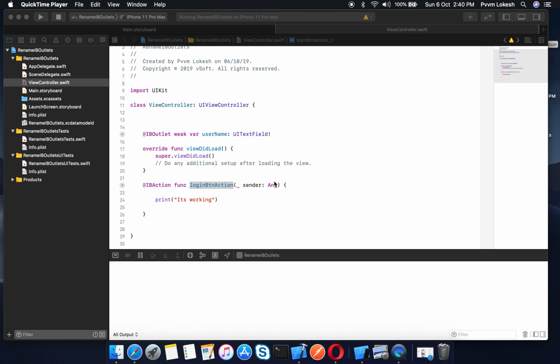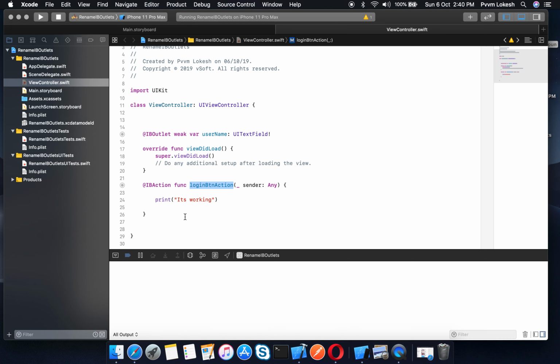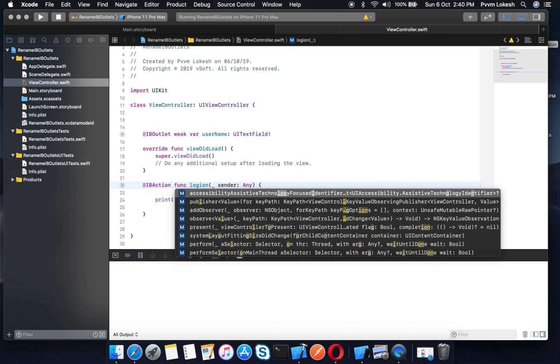Friends, in this video I'm going to teach you the right way to rename the connections. I'm starting with my starter project. I want to rename this IBAction name to loginAction. Initially it's named loginButtonAction. I want to rename it.